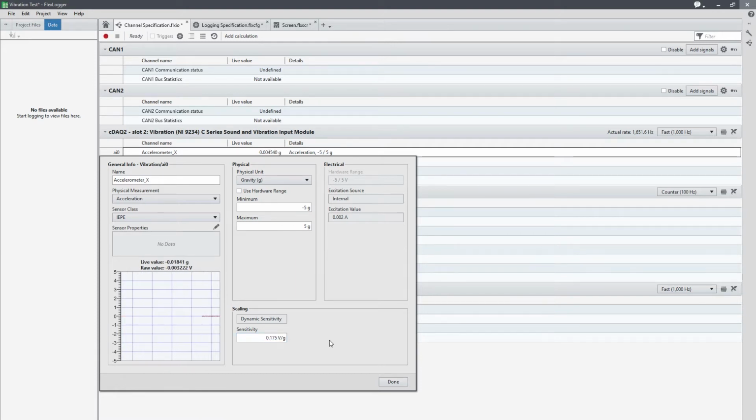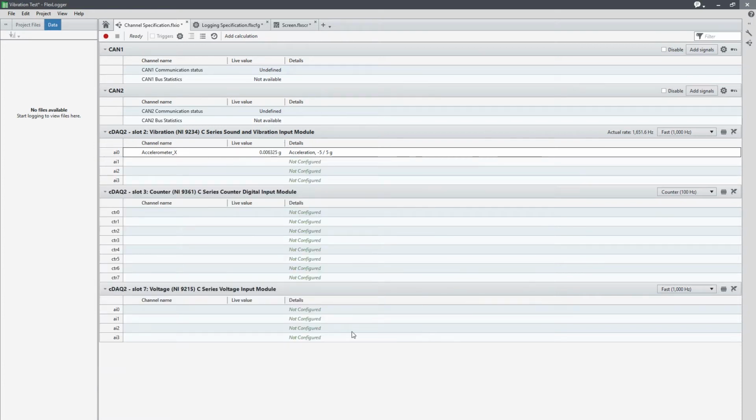All of these settings, including the physical and electrical properties, as well as the scaling information, all get saved to files so that way I have context around how my measurement was configured. I'm also going to copy and paste this setting for my accelerometer in the Y direction. This makes it easy to set up multiple channels and ensures that I don't make any mistakes after manually configuring my sensors.